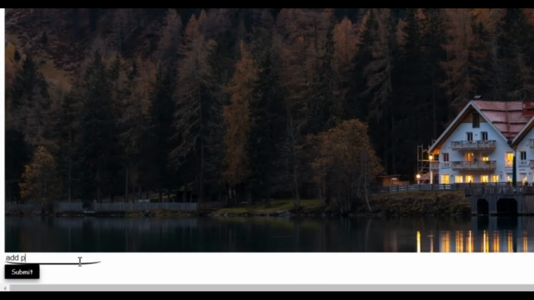Let's say add position relative, add width of 150 pixels, height of 5%, background transparent, border solid, color white, font size of 20 pixels, font family cursive, and move it towards left by 47% and top of 30%, and that's it.